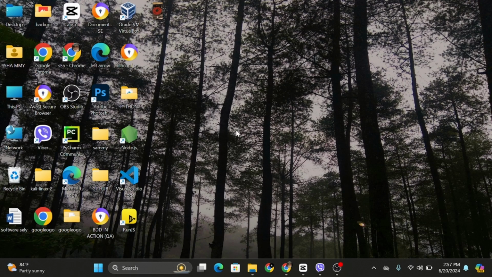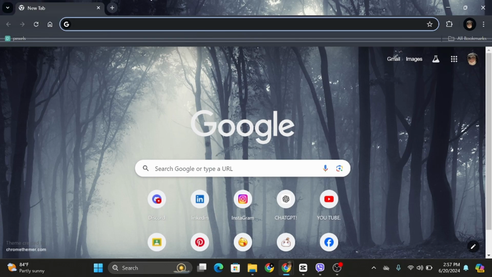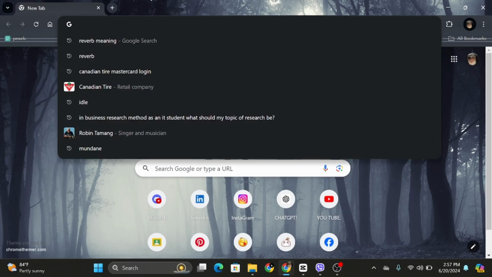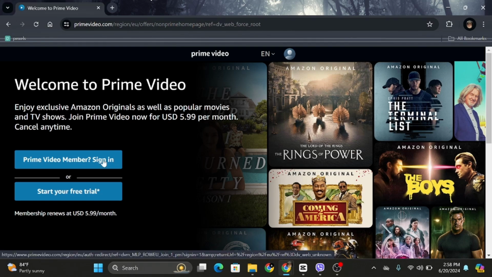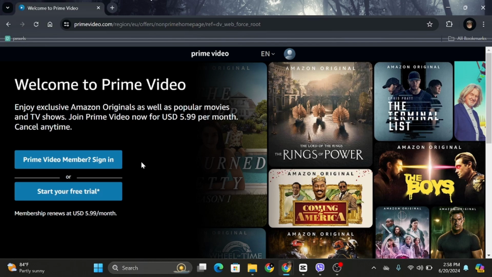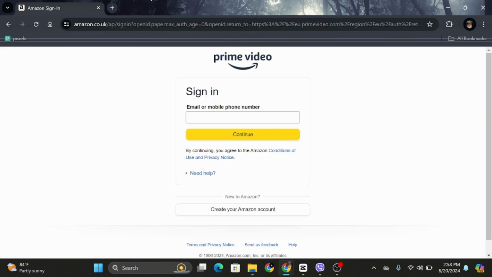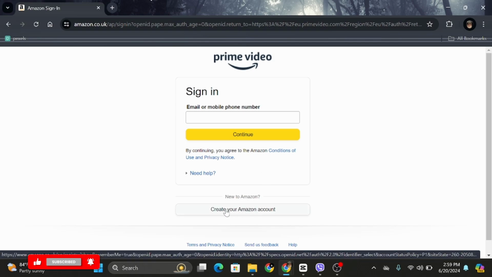First of all, go ahead and open any web browser and then at the search bar, type in www.primevideo.com. After that, you'll end up in the official site for Prime Video. Go ahead and click on the sign in option, and in this box, go ahead and type in your mobile number or your email. If you don't have any account, go ahead and tap on create your Amazon account.